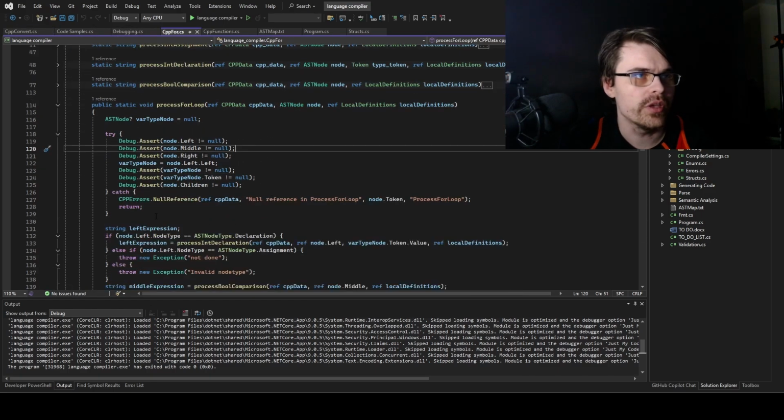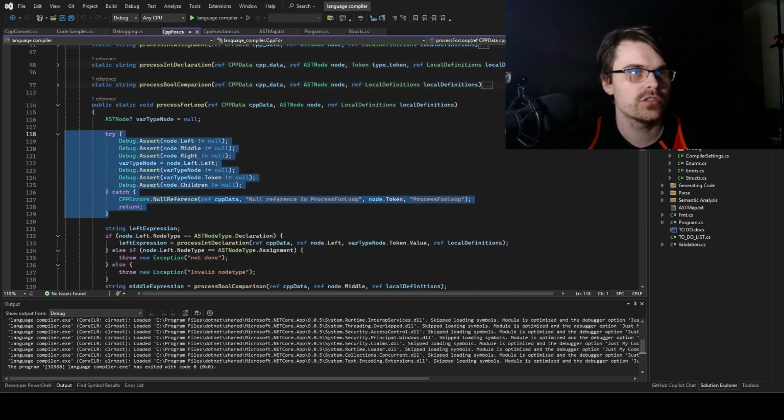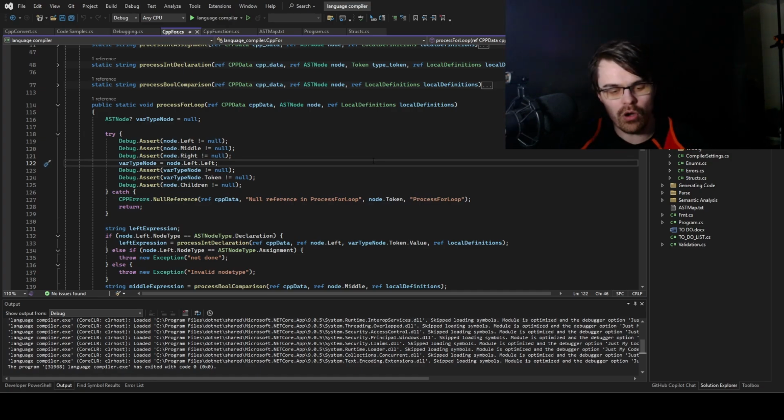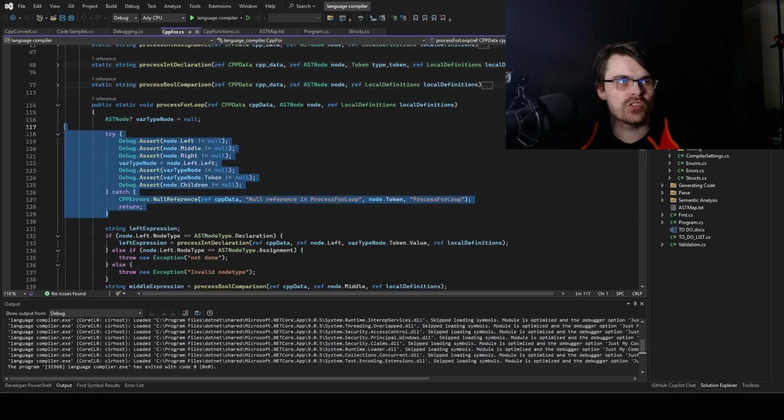Oh, here, for example, we have try catch. Oh, I'm using try catch. Look at me. Basically, I just couldn't be bothered to write if null return error, if null return error, if null return error. So I just basically use a try catch just to be lazy.